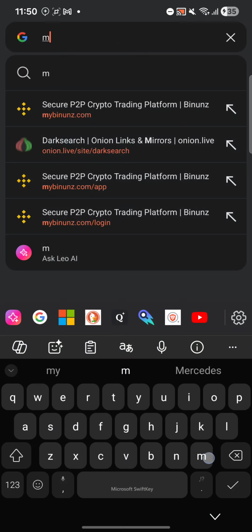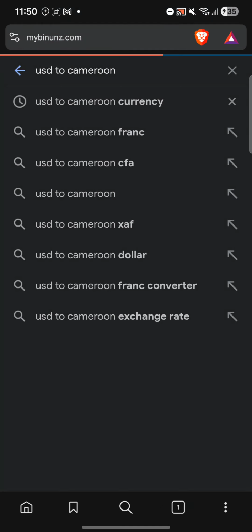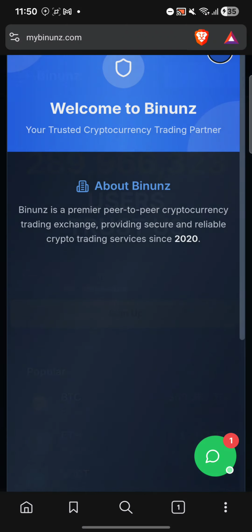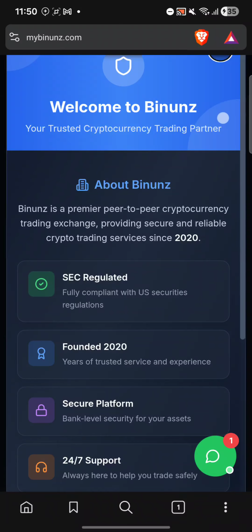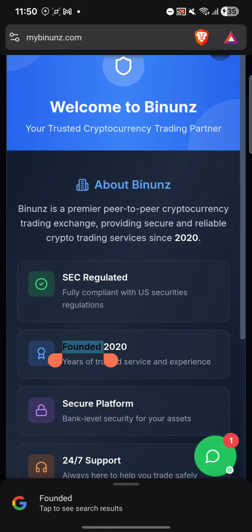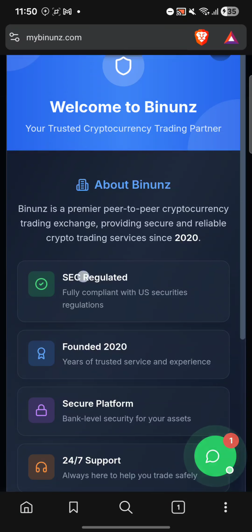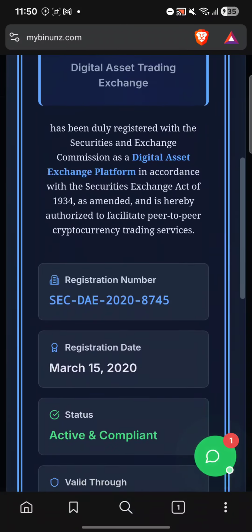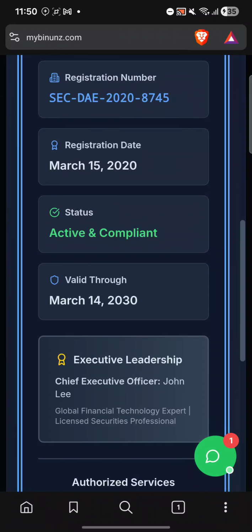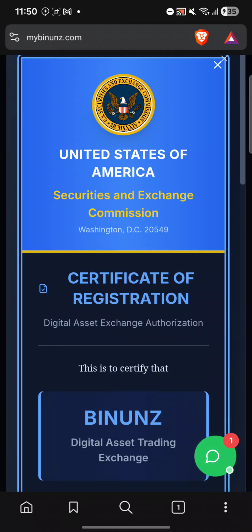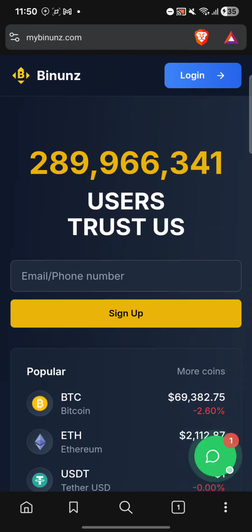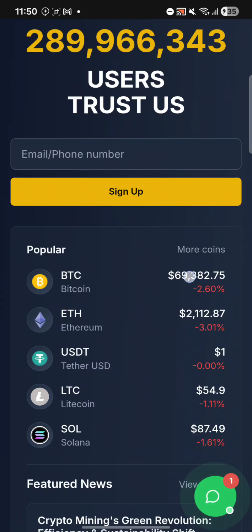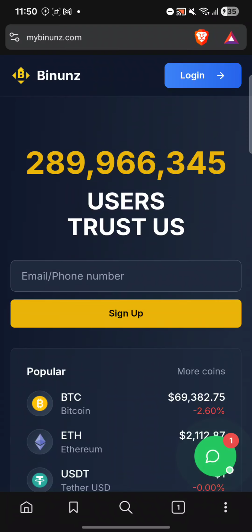There's an exchange called MyBinunz.com. This is a trading exchange that is trusted in the world. It was founded in the year 2020 and it's SEC regulated, and you can see the certificate is here. It's regulated and well registered, in compliance with the SEC regulators. Since this is the exchange we are going to use, we will buy USDT there because I already have an account. If you don't have an account, you'll come and create one.